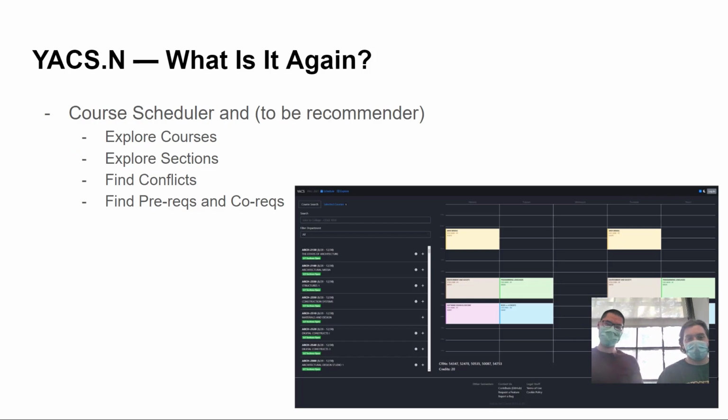All right, so I'm sure most of you know what Yax is, but just as a refresher, Yax is a course scheduler. It helps you visualize your schedule, and helps you find courses, sections, conflicts, prereqs, and co-reqs.